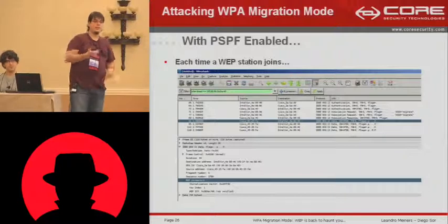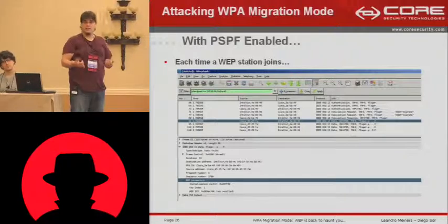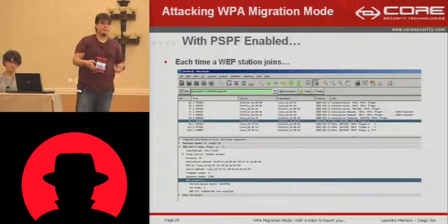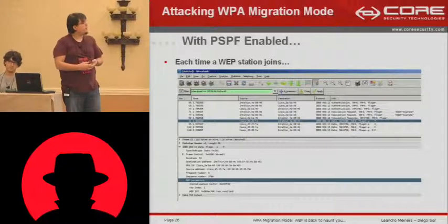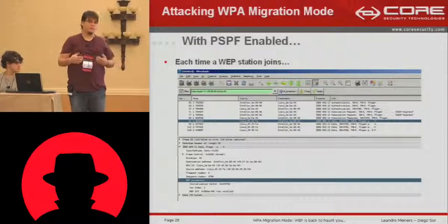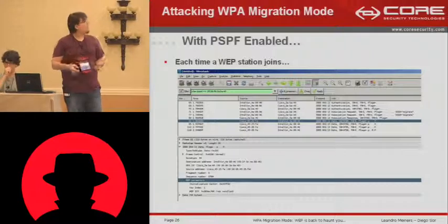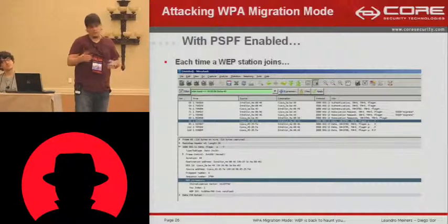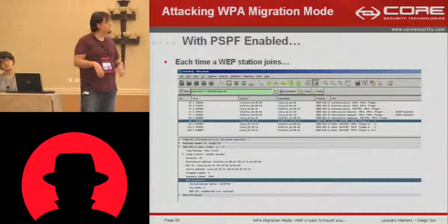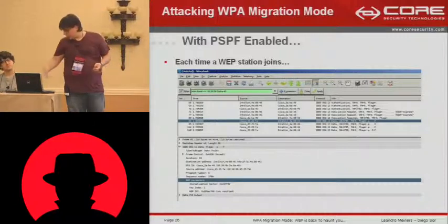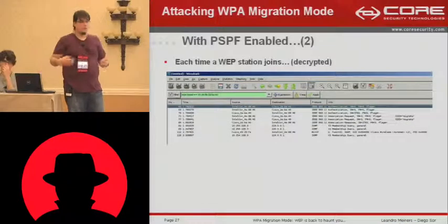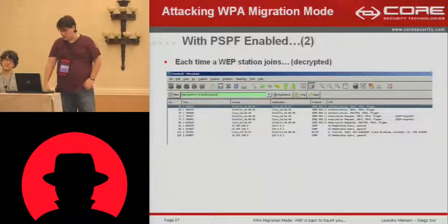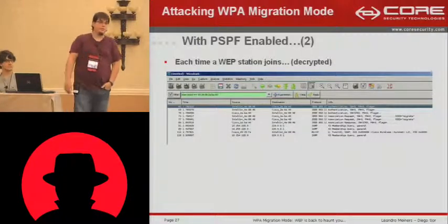So we started thinking, okay, how are we going to manage to crack the WEP key under this scenario where we don't have any WEP stations, so we can't attack them. We have PSPF enabled, so the AP won't forward our traffic. So we started to look at what the station did once we joined the network. And what we noticed is that each time a station joined the network, in particular a WEP station, but the same happens for WPA stations, Cisco IOS starts throwing around a lot of broadcast packets, which are WEP encrypted because they're broadcast. And if we decrypt them, we see that these are IGMP packets and WLCCP packets.